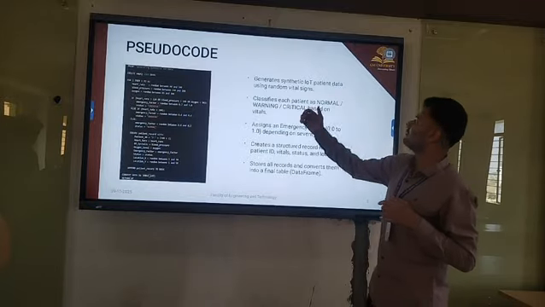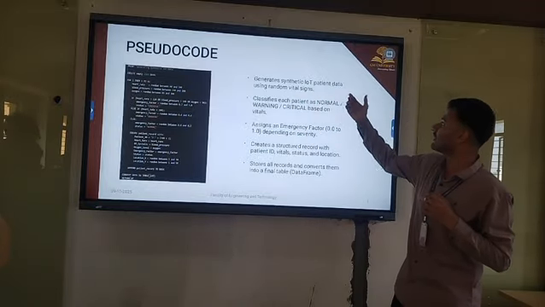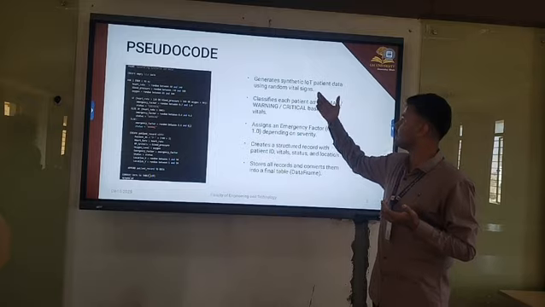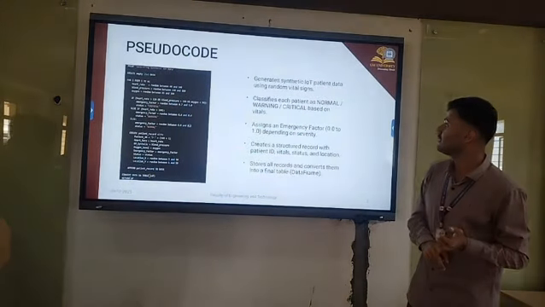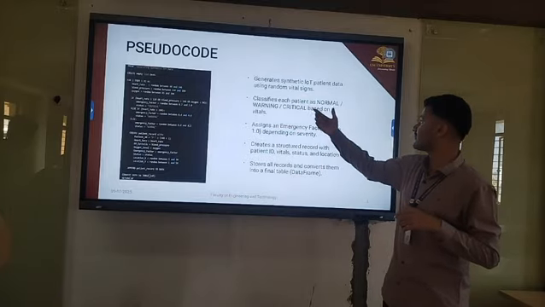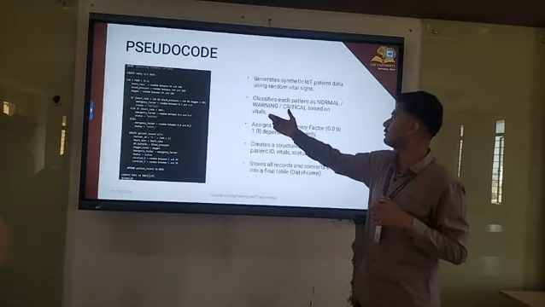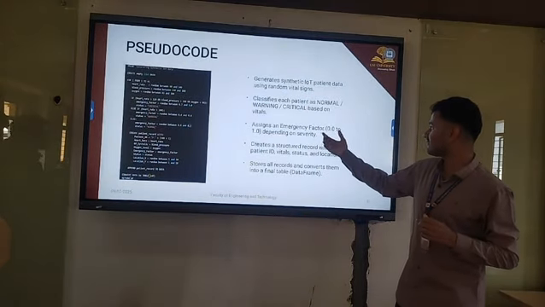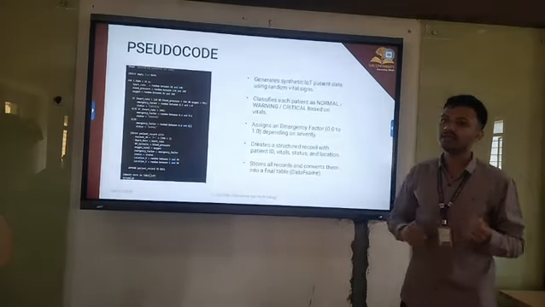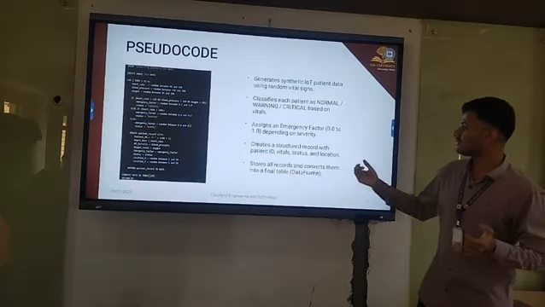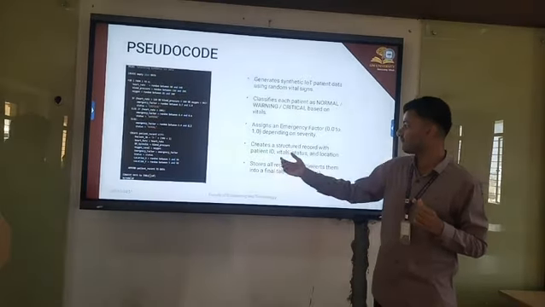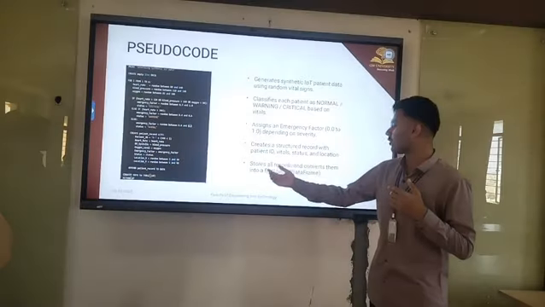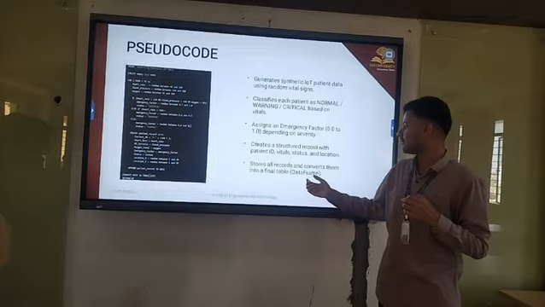Here is the content. We are generating synthetic IoT patient data using random variables. We are going to collect the data from the IoT device on the patient. Then we classify each patient as normal, warning, or critical based on the vitals. Next we assign an emergency factor from 0 to 1.0 depending on the severity rating. Next we create a structured record with the patient, vitals, status, and location. After that, we store all records and convert them into a final table, that is, a table frame.